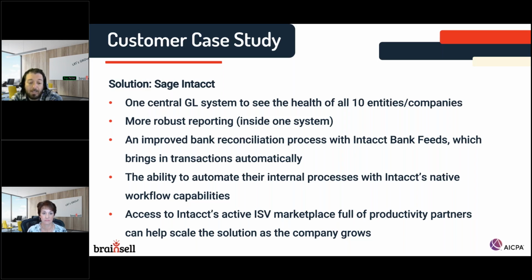And then lastly, there's an active ISV marketplace. So these are the integrations to other software systems that you can connect to Intacct. Intacct's got open APIs that are well documented. So as long as your other system is able to connect and has open APIs, building an integration, if it doesn't exist already, you can build it. It's simple, straightforward.